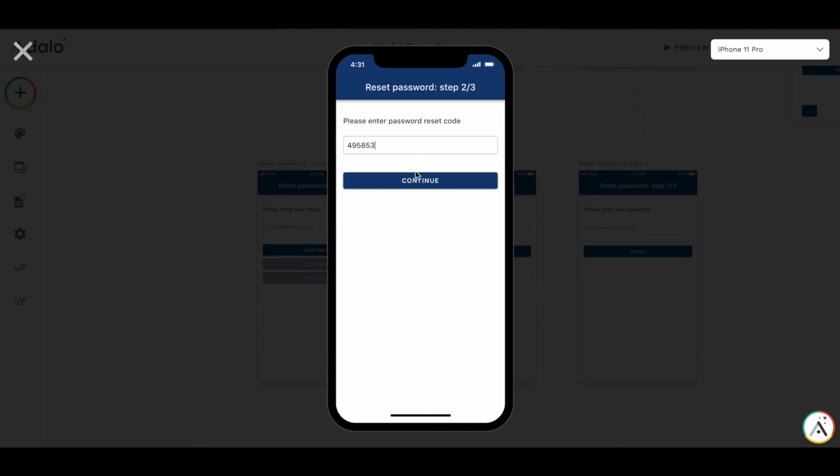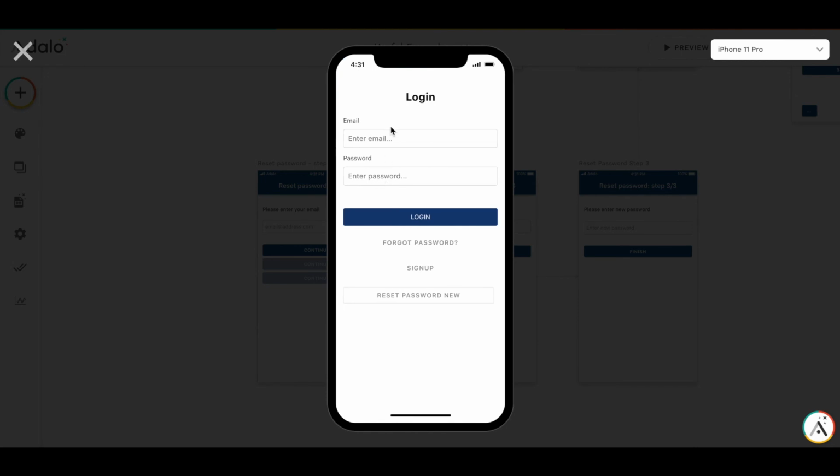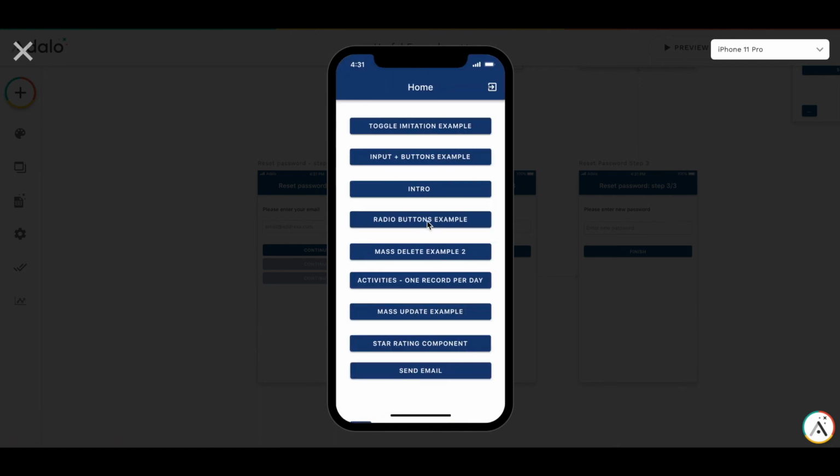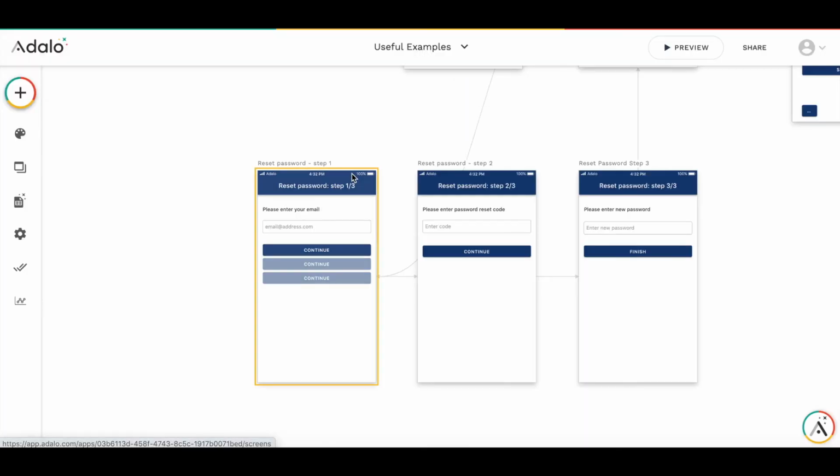And now I need to enter the new password. I will enter, say, and finish. And now I will try to log in with a new password. So everything works correctly. So this is a basic way to create a custom password recovery procedure. It could be enhanced with more security measures like SMS. But for the beginning, I think this is pretty sufficient.